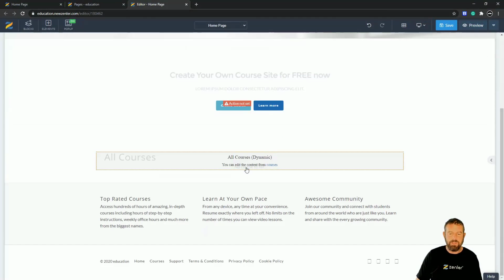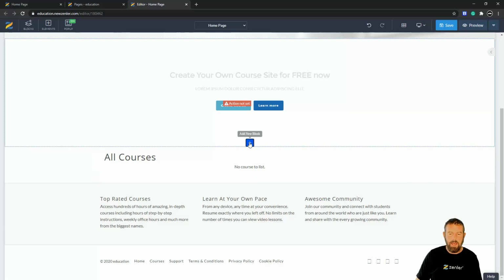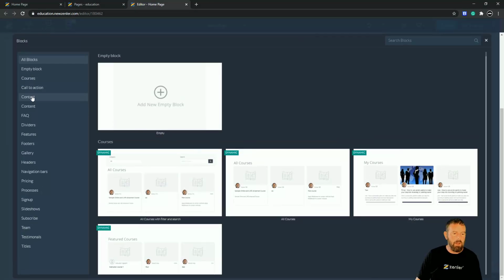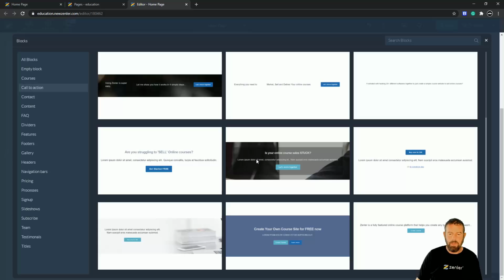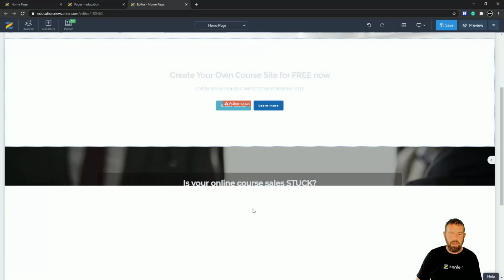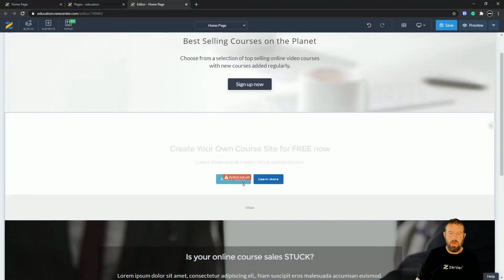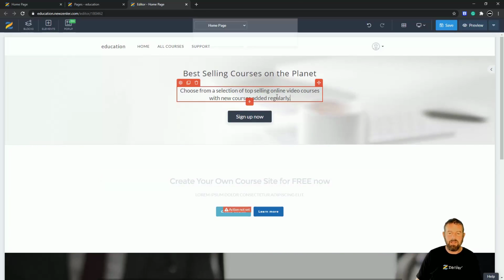Now I could also do the same with here as well, add new block. I could go and find another call to action, click that, and it will appear in here. And this gives you a starting place to work with. Now inside here you can double click in here and change the content.